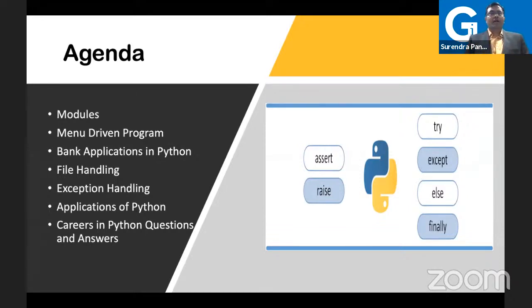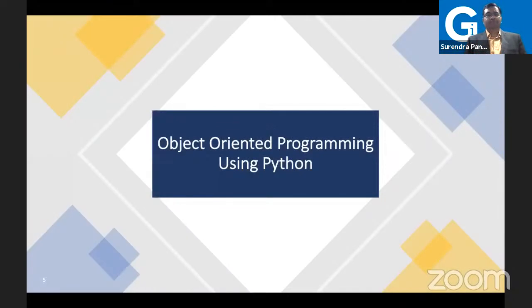And lastly, once we already know this topic, I will try to cover some application discussion. We'll have a discussion at the end, like what applications you can develop. Already I have discussed certain applications yesterday. And also you can have queries on careers, what all careers are there, what is the career in Python. All that can be discussed at the end of the session only.